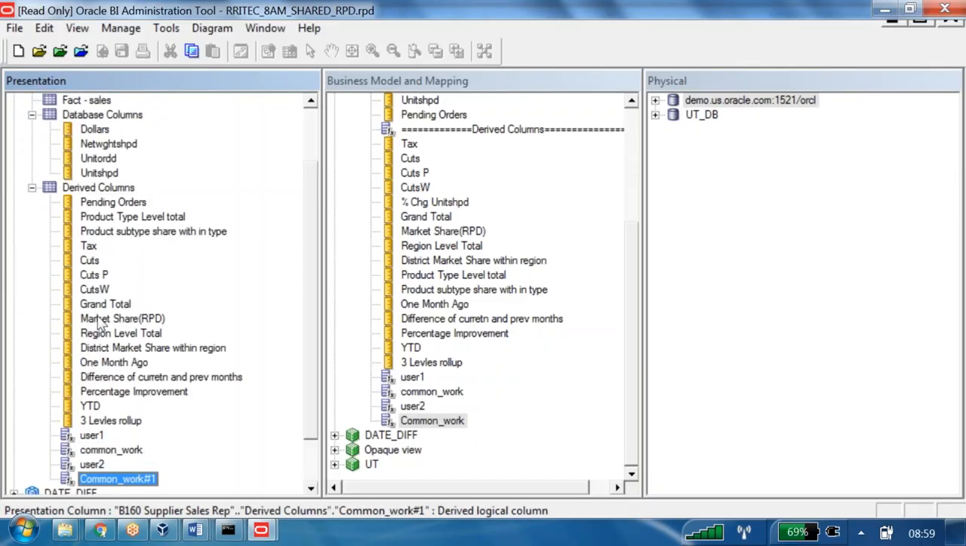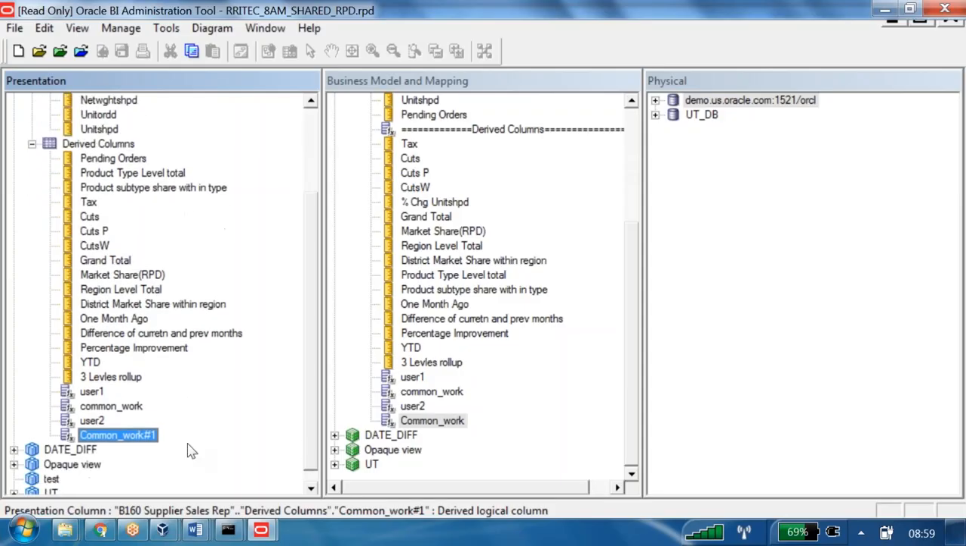Common work. Actually, strictly speaking, I expected only one of this kind here. But somehow in the BMM layer, small c is different and capital C is different. That's how it is treated. By mistake, I typed that one, actually. My goal is to show this kind of behavior only.